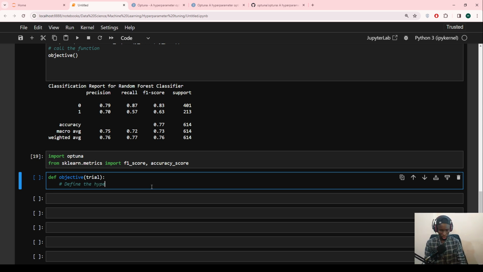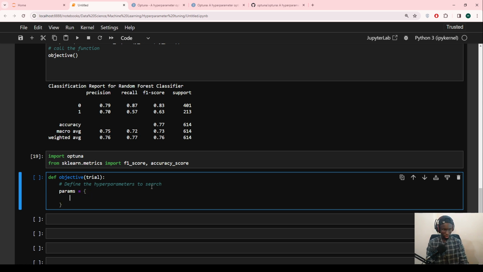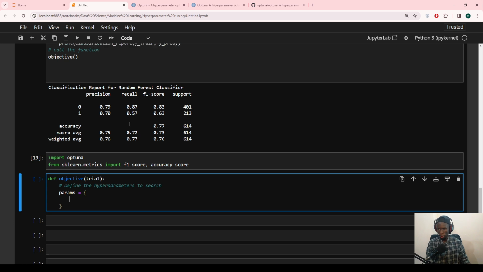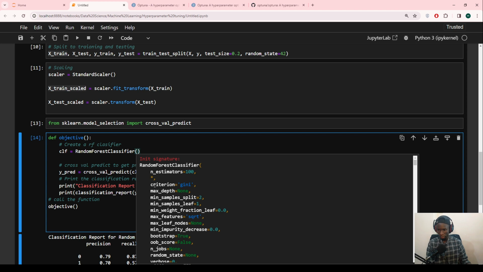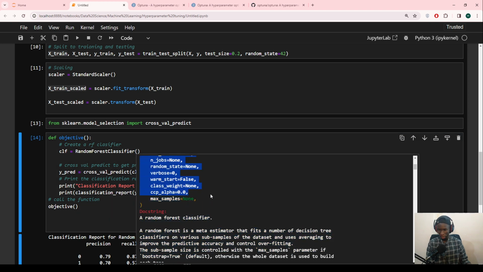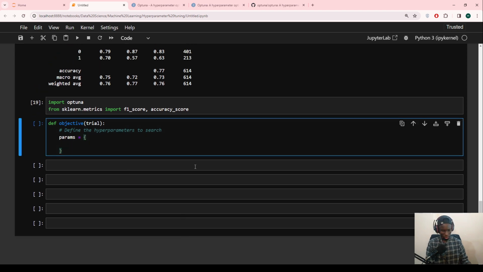Then from here, we define the hyperparameters to search. So from here, do params. For the random forest classifier, definitely we have these different hyperparameters. Of course, I'm not going to use all, so I'll just select a few just to illustrate what we are doing.